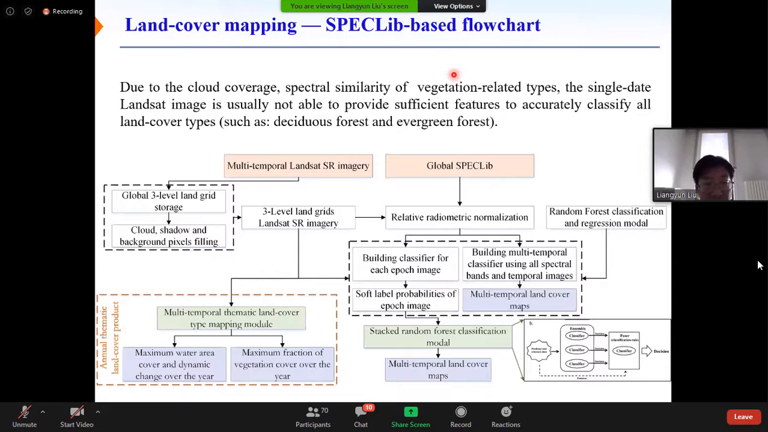For example, we have multi-temporal Landsat surface reflectance images, and we also have a global spectral library. For each Landsat scene, we can extract the local spectral features from the spectral library. And we can classify the Landsat images according to the spectral features in the spectral library.